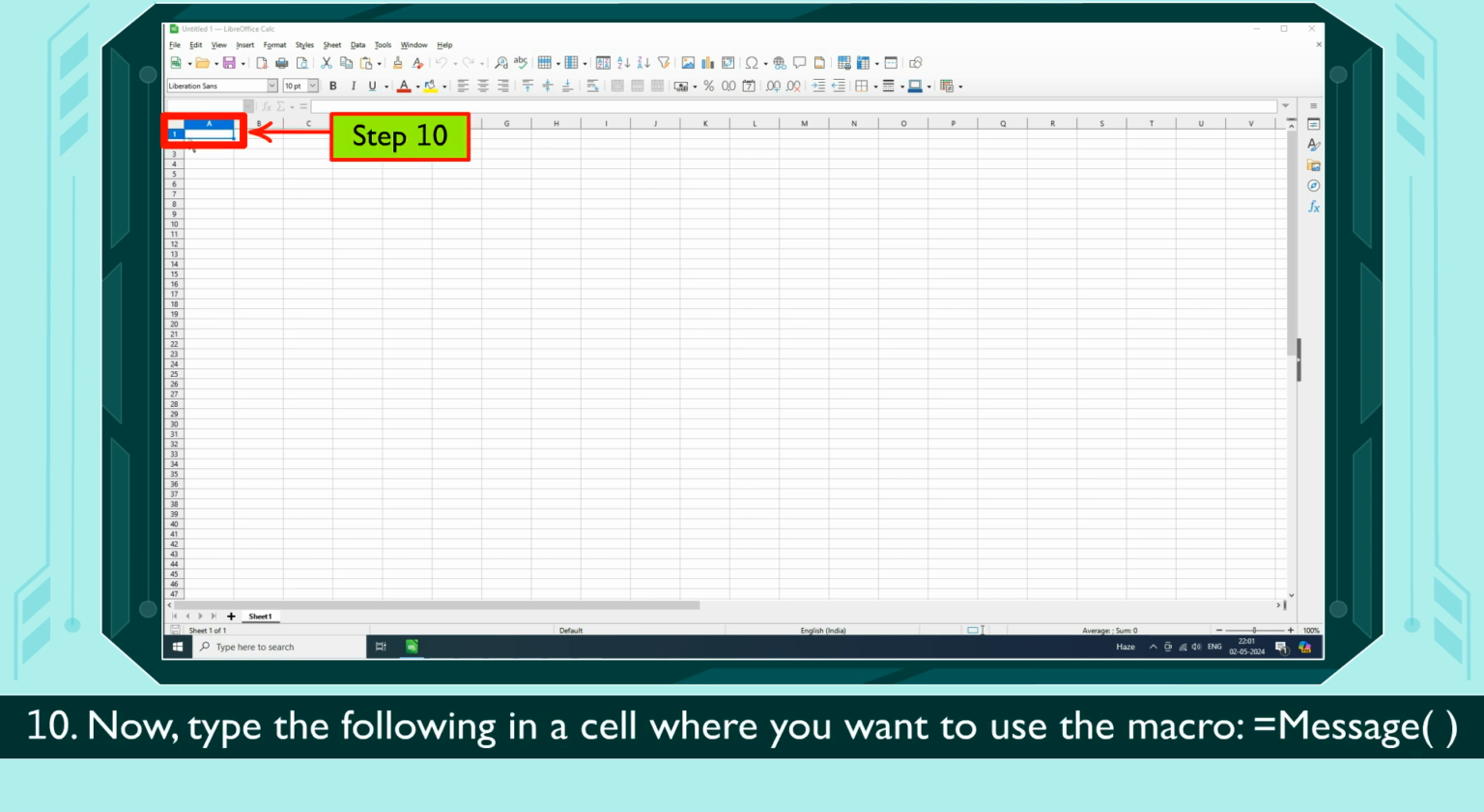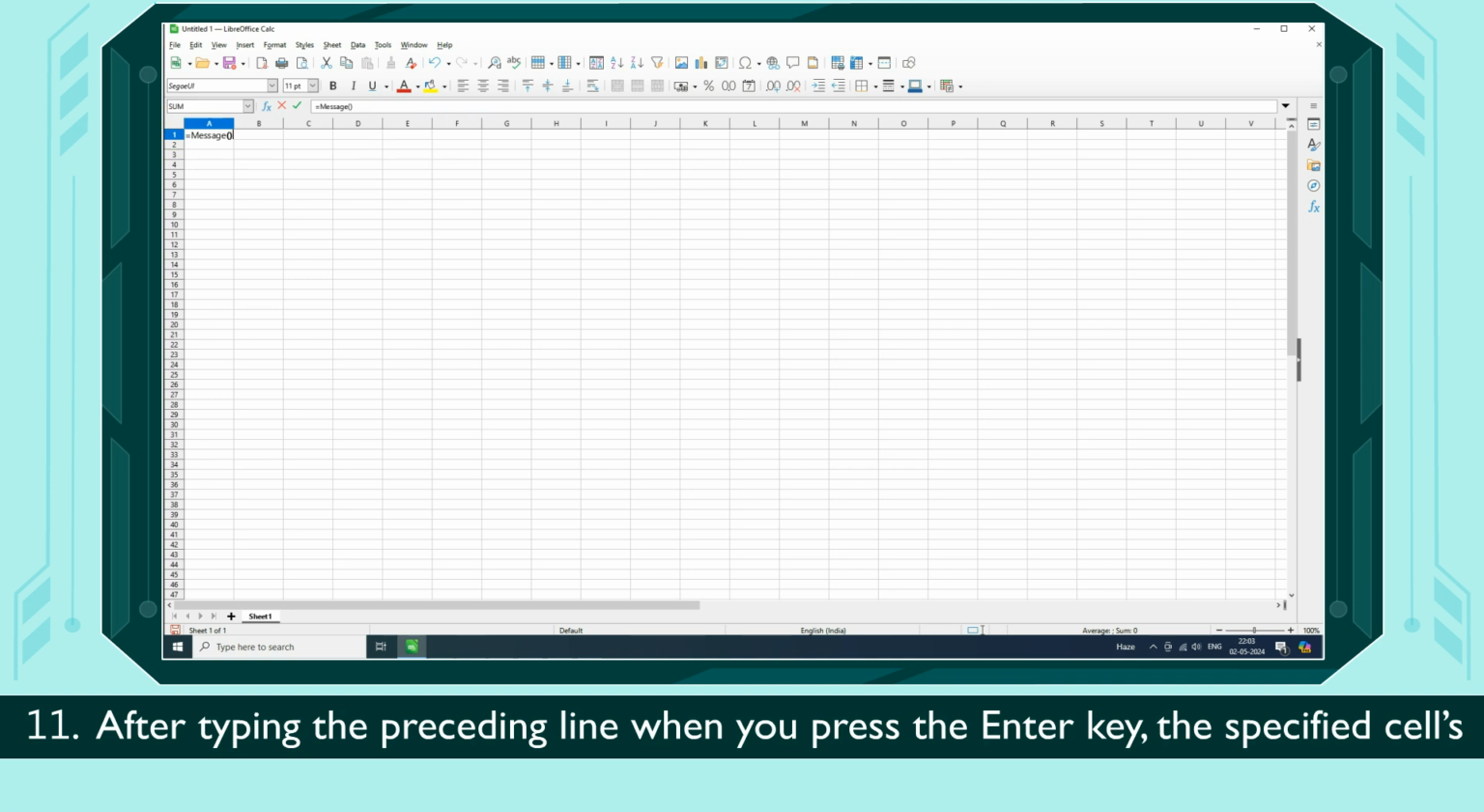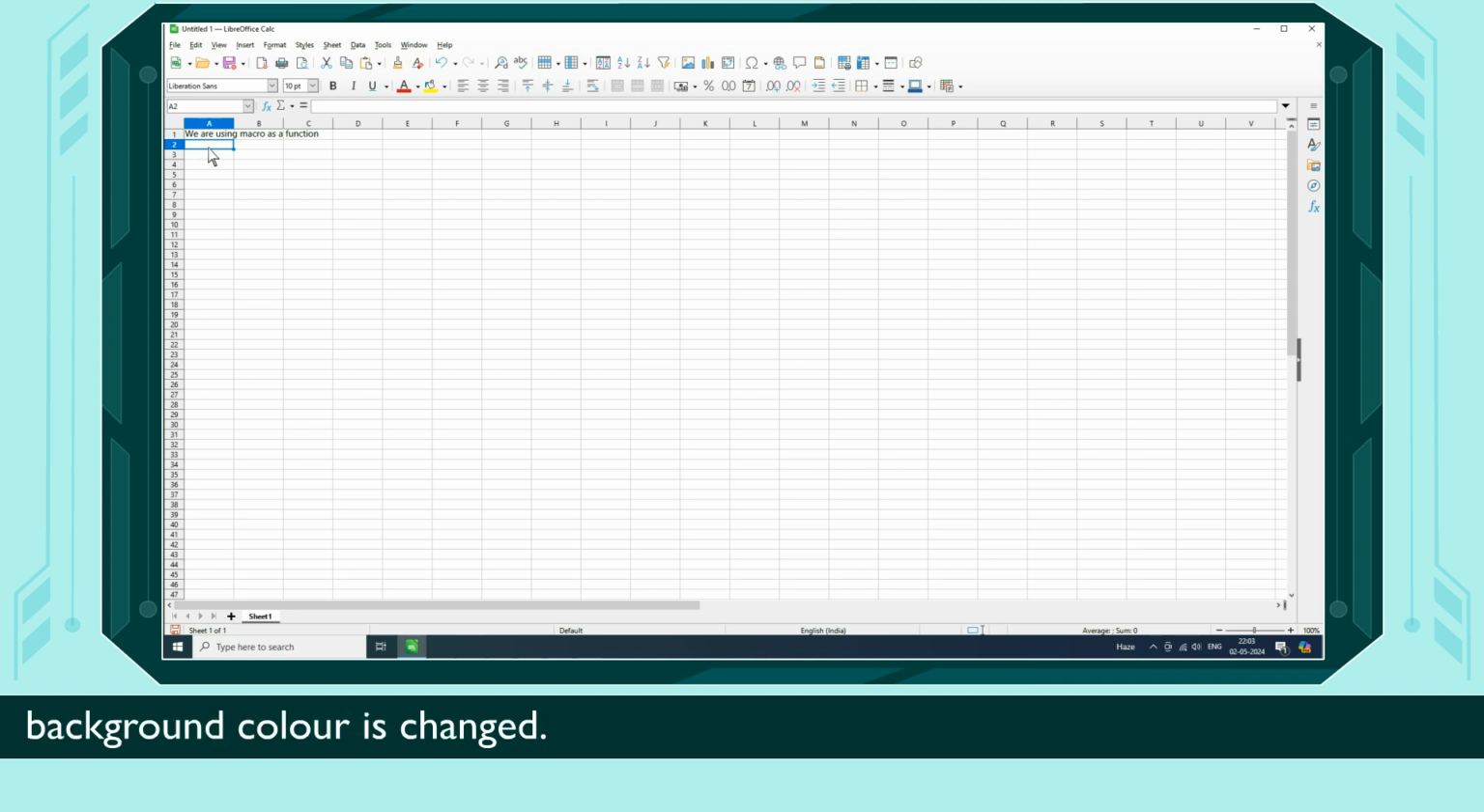10. Now, type the following in a cell where you want to use the macro: =message. 11. After typing the preceding line, when you press the Enter key, the specified cell's background color is changed.